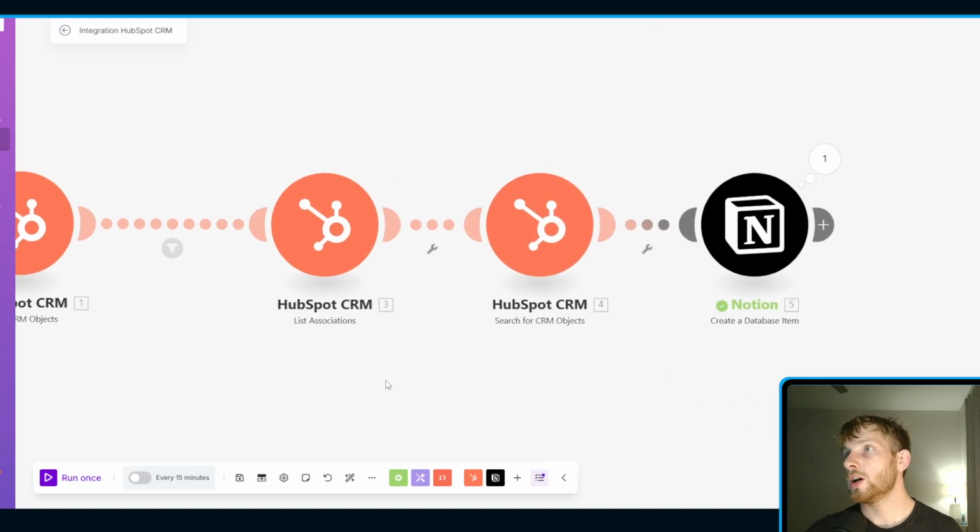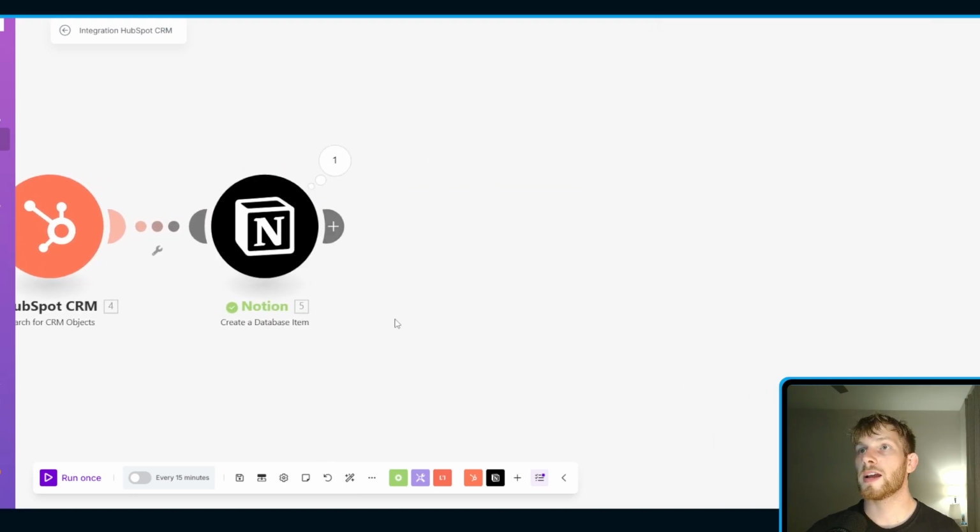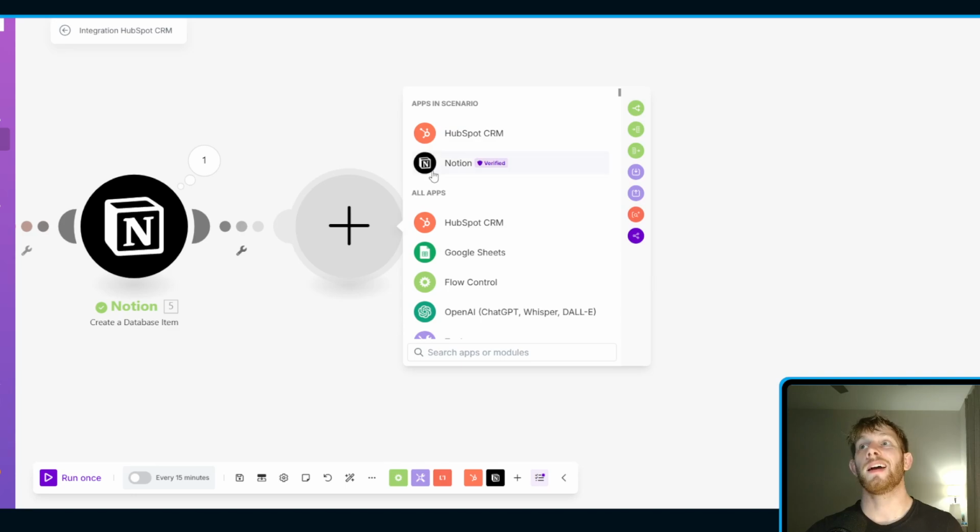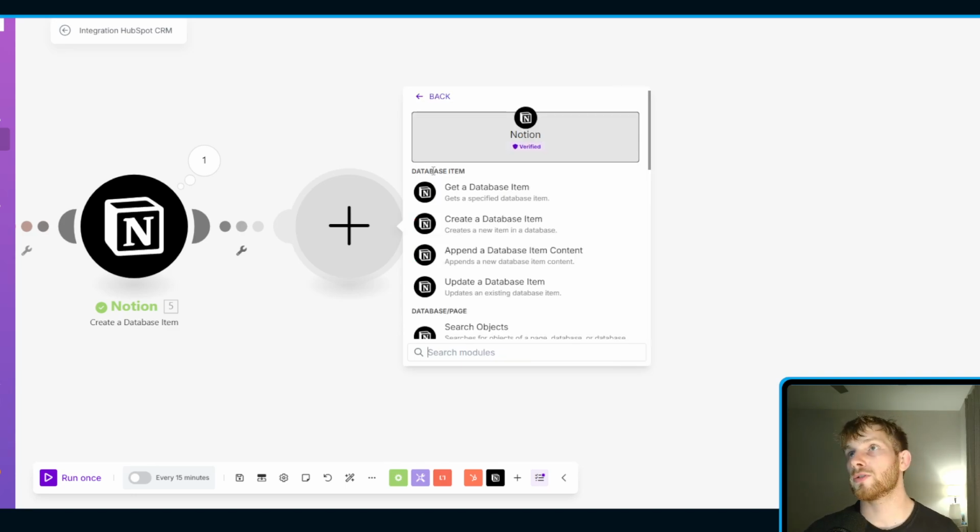Okay, so we've gone through, we've created the database item. Now guess what? We want to go through and actually create the subtasks underneath that. So what we need to do is basically the same exact thing. We're now just going to be doing it for the tasks.